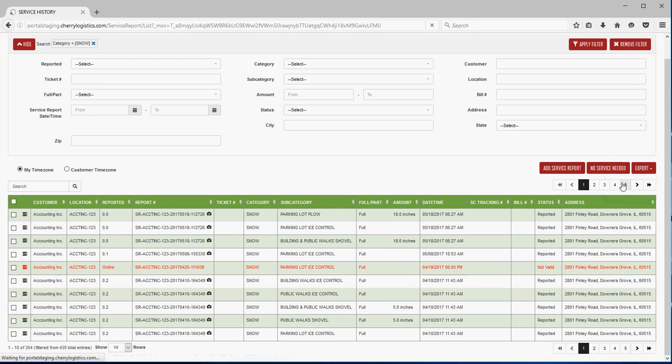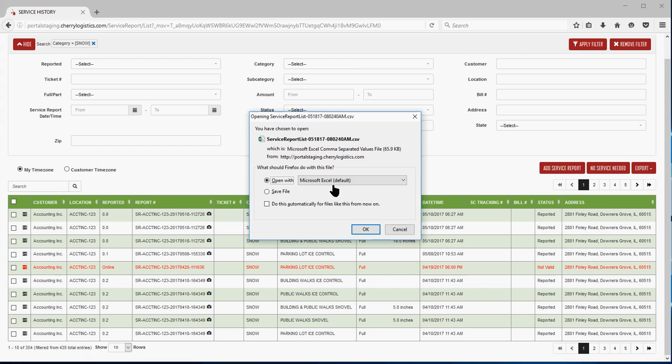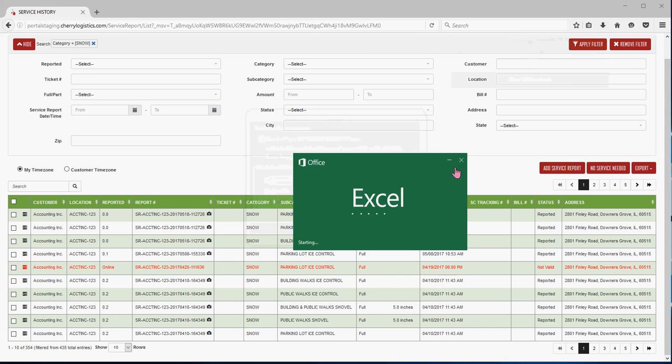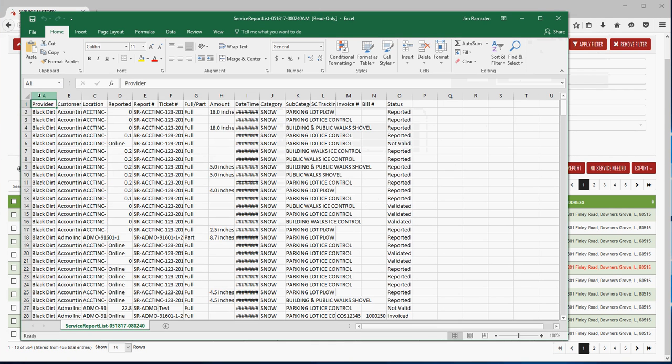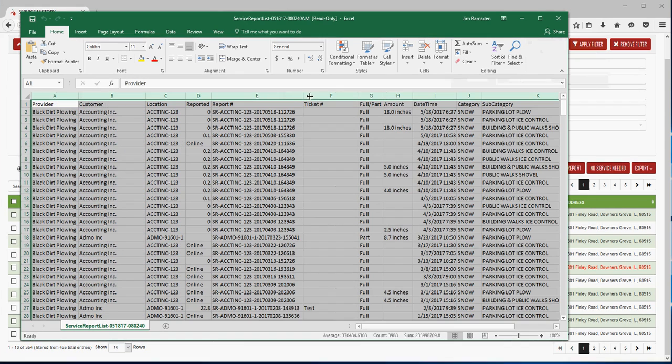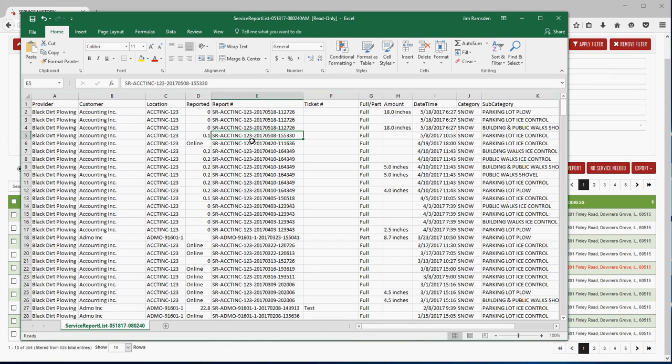Again, depending on how your browser manages downloads, ours just goes right up to this arrow up here, and then once it's done, it opens up Excel for us. So now we see all those selected snow services in an Excel document, and then from there we can filter and categorize the information however we would like it to be.